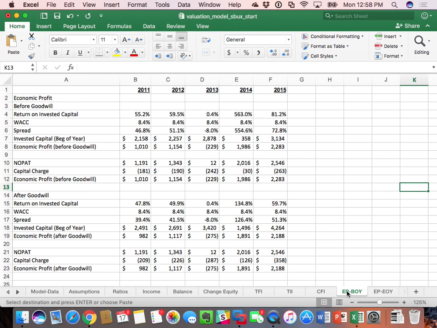Right? So the next thing as a best practice that's going to matter is we don't want to forecast individual numbers. What we want to do is forecast ratios. The ratios give us a better forecast than giving the numbers. So that's where this ratio tab comes in.